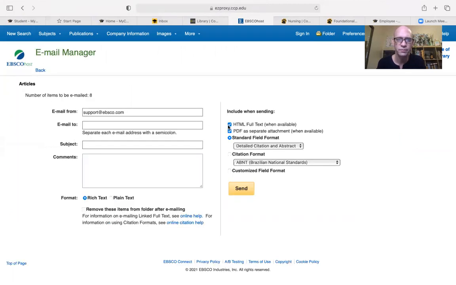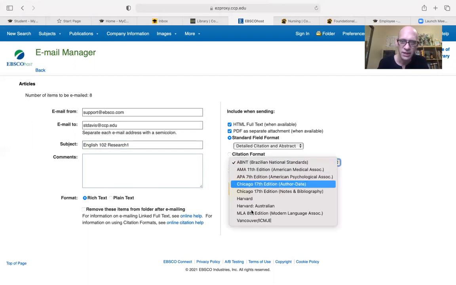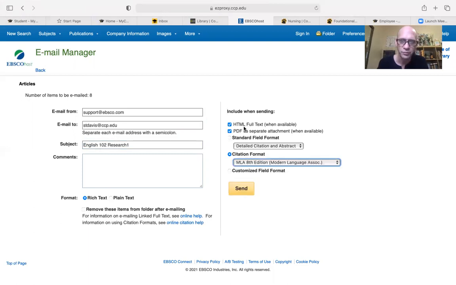myself. My email address, subject line, English 102 research 1, because it's the first round of research. I'm going to change this, not that it matters that much, to MLA. And then send those to myself.